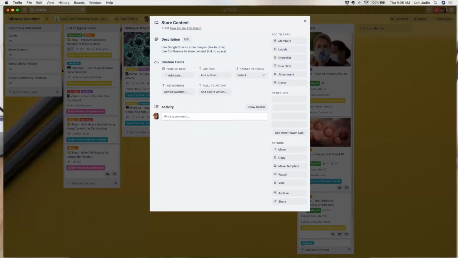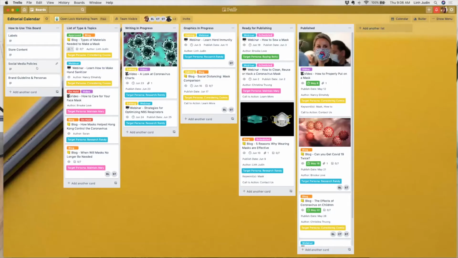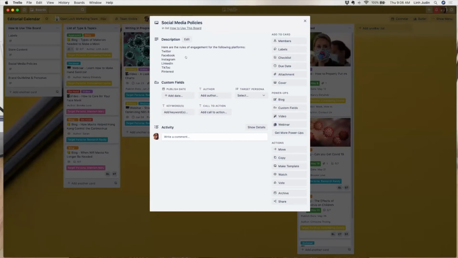And then, of course, you give them tips on where you want the content to be stored. Our team uses Google Drive and Confluence to store a lot of the content. For social media policies, typically you would put how you want your team members to behave, or what their guidelines are.